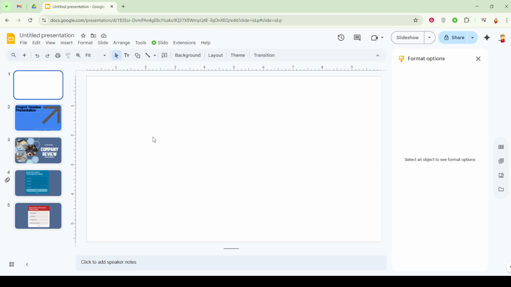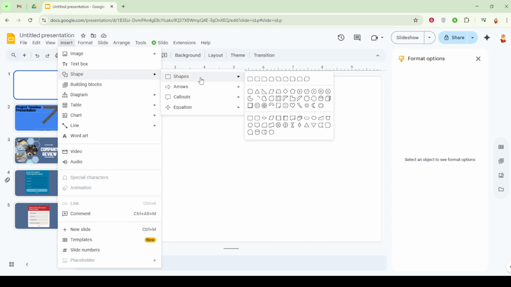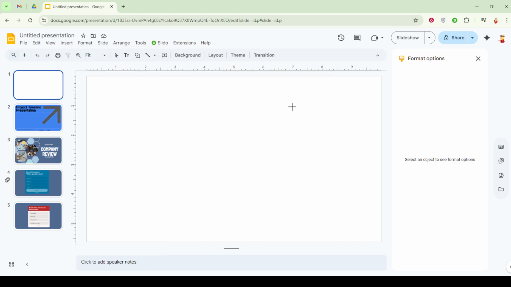To get started, you'll want to insert a shape onto your slide. This shape will eventually serve as the outline for your text. You can do this by navigating to the top menu and selecting Insert, then Shape. Choose a shape that suits your design. Something like a rectangle or an oval often works well for text outlines. Once you've chosen, click to place it on your slide.